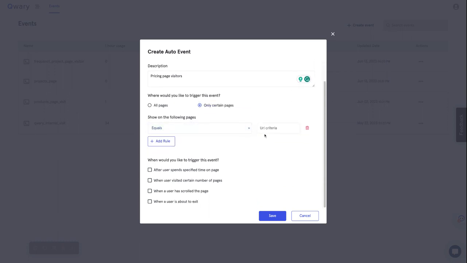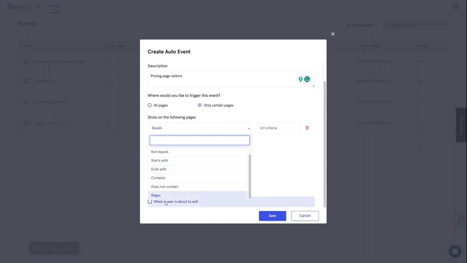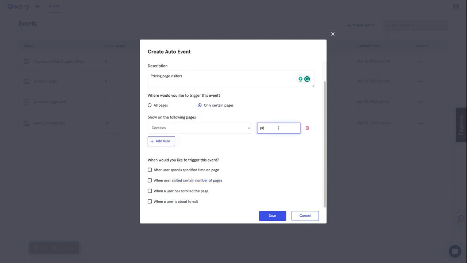These are the page rules, and under page rule you define the page URL criteria. You can stack as many of the criteria that you need for triggering this event. We also support regular expressions. So if there are dynamic placeholders in your URLs, you can use that URL criteria. For this demo, I just need to cover pricing page. I'm going to use contains option here and type in pricing.